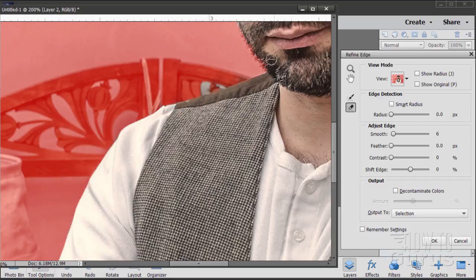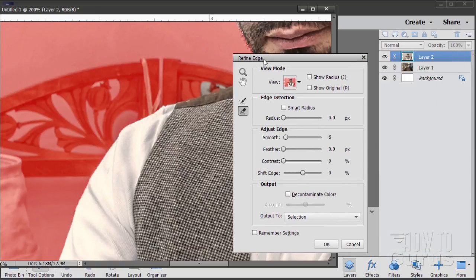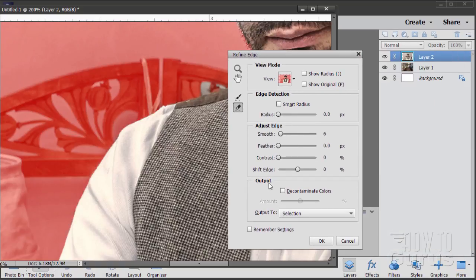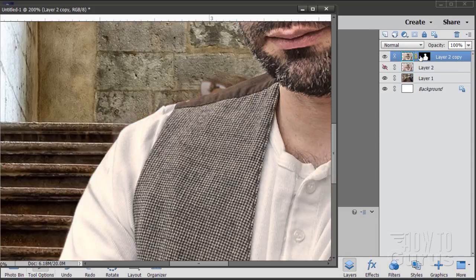Once you've done that, once you've cleaned up your mask and you're happy with that, then go over here to your Refine Edge tool, come down where it says Output, and set this at new layer with layer mask right there. Then choose OK. So there's the new layer with the layer mask. It also automatically hides our original, so that's now saved as a safety.